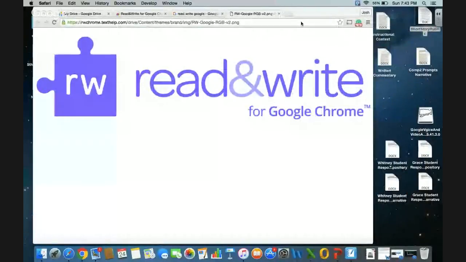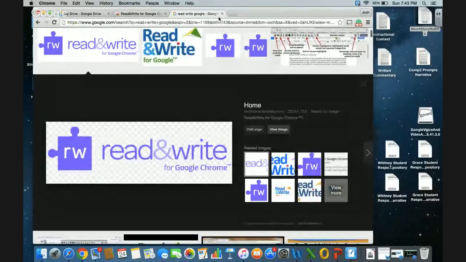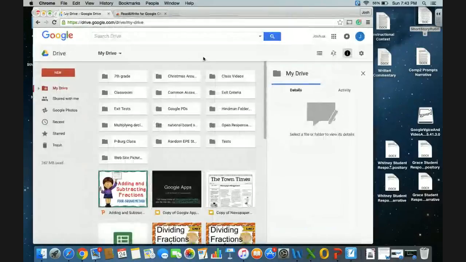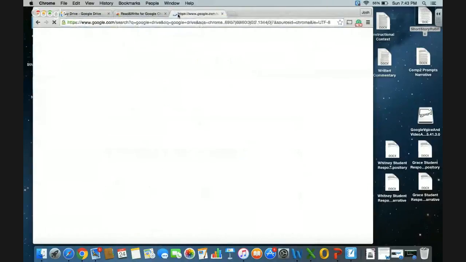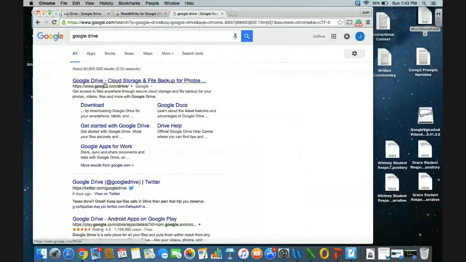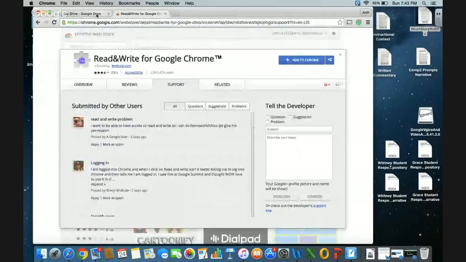So Read Write Google looks a little something like this right here. It has a little purple puzzle piece like I showed you during that cadre. Now, the first step you all want to do is go to your Google Drive, which is very simple. You're just going to type in Google Drive, and it's the very first one that pops up. And once you click that, it takes you somewhere here.